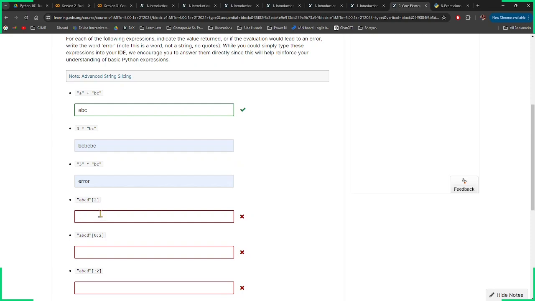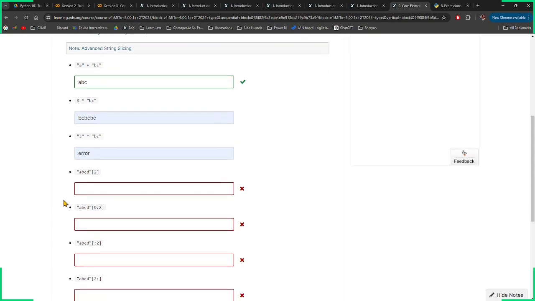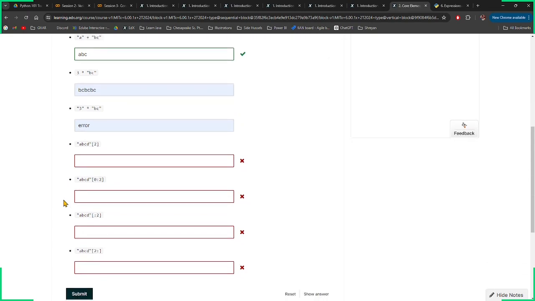ABCD. How come it's error? That's what you guys told me. Let's submit and come back, okay? ABCD, index value 2. Remember index that we just went over? C. So this is 0, 1, 2. Make sense? Index value 0 to 2.